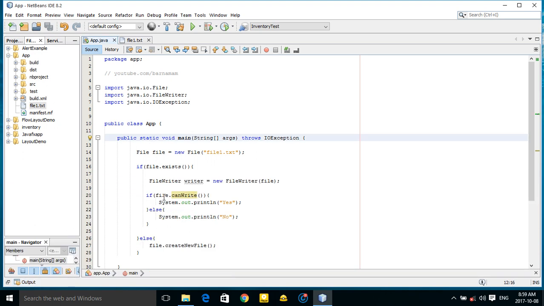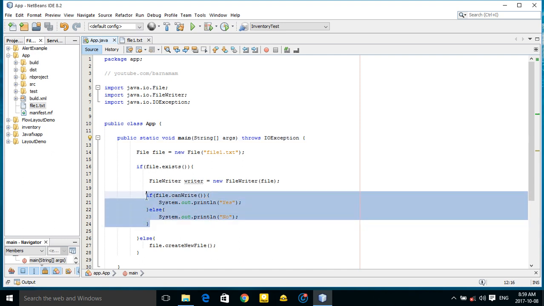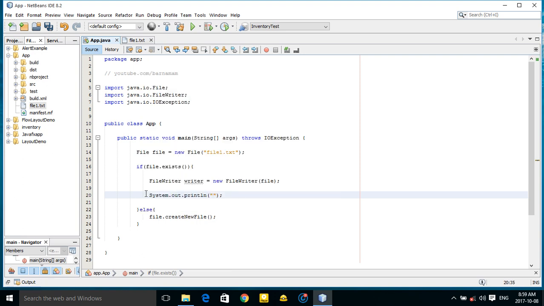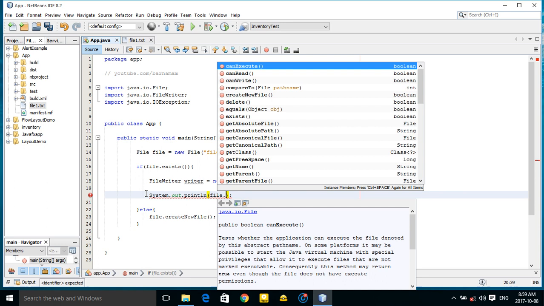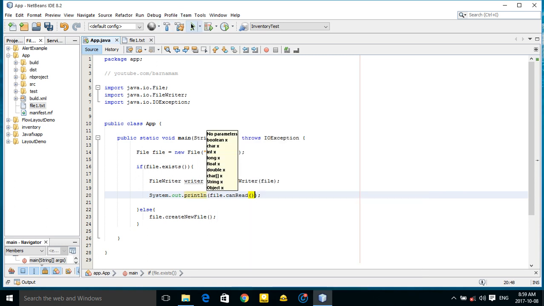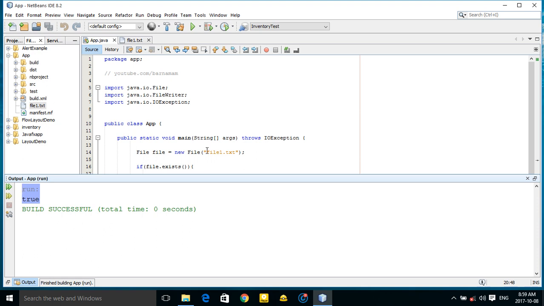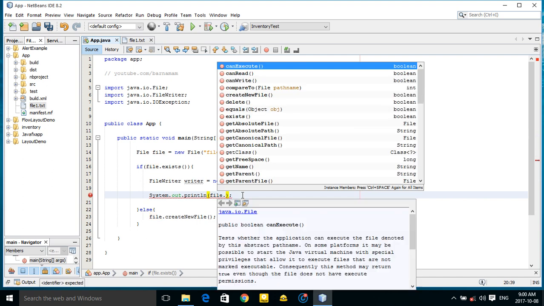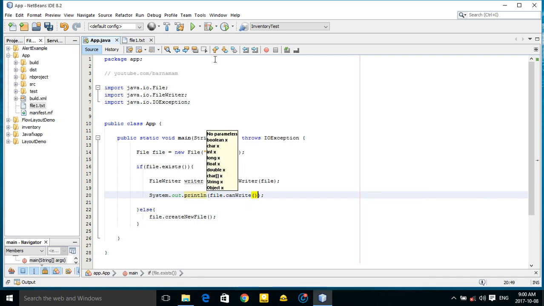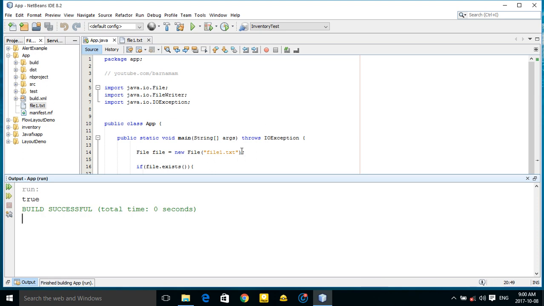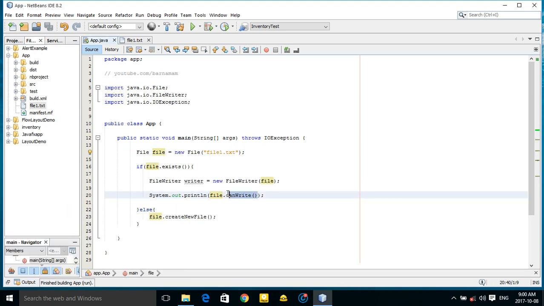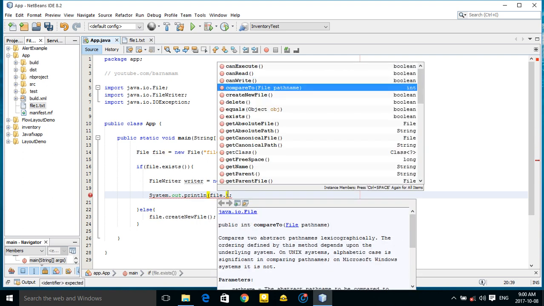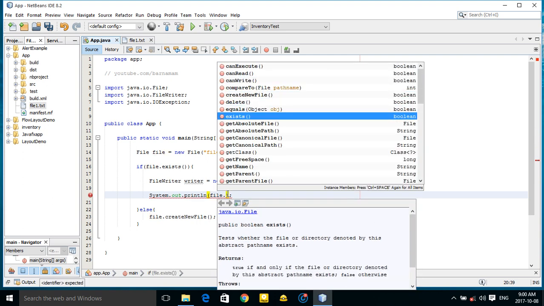Can write. So let's clean this. File canWrite. Yes, file can write. Okay, let's check canWrite. This also is true, can write, but exists, yes, exists.